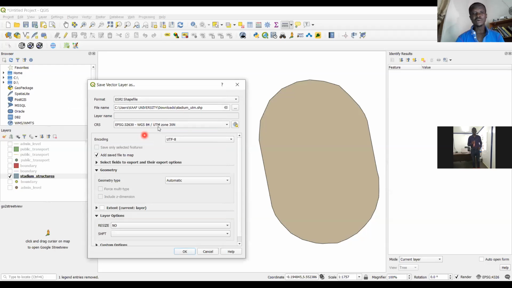Then you see it now in your save layer as dialog box. You see it filling here like this. So you see EPSG 32630 WGS84 UTM zone 30 north. Now this is the map projection system that is associated with the data that we want to now create. So we are moving from WGS84 to UTM zone 30.